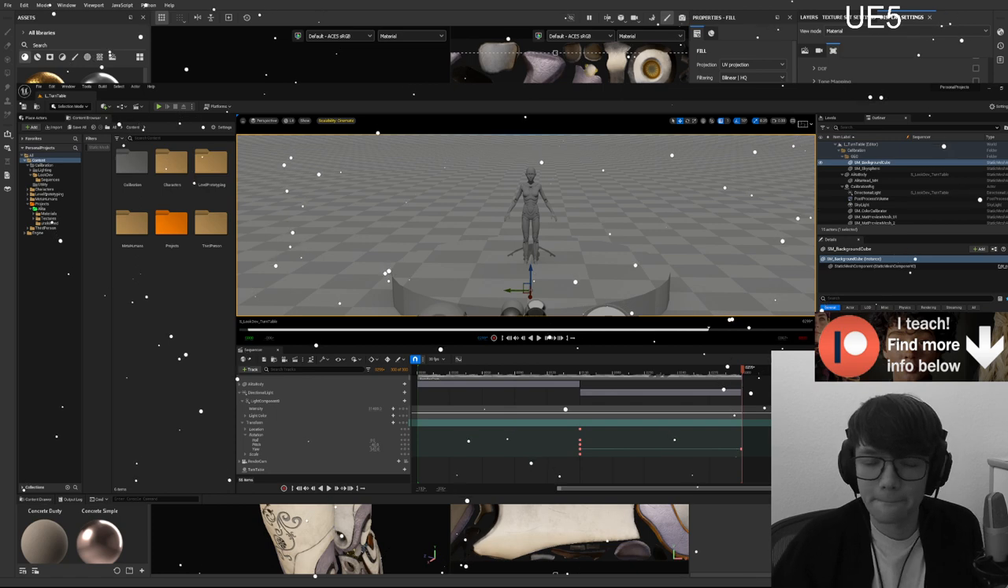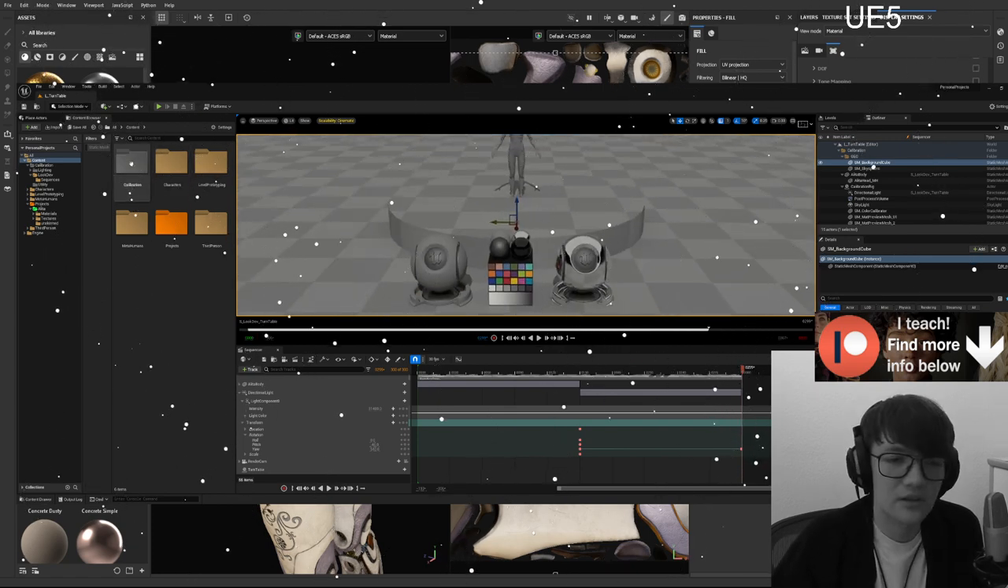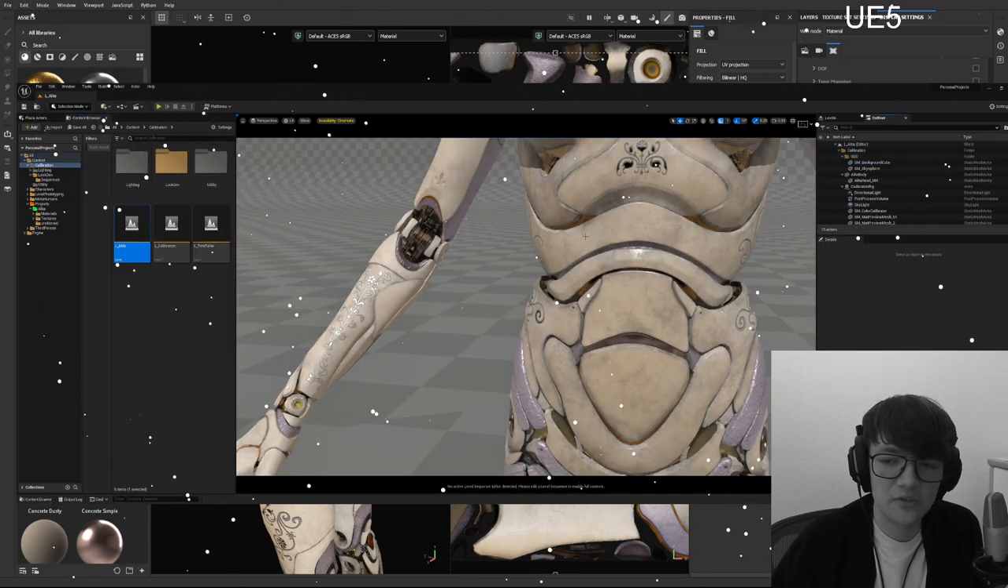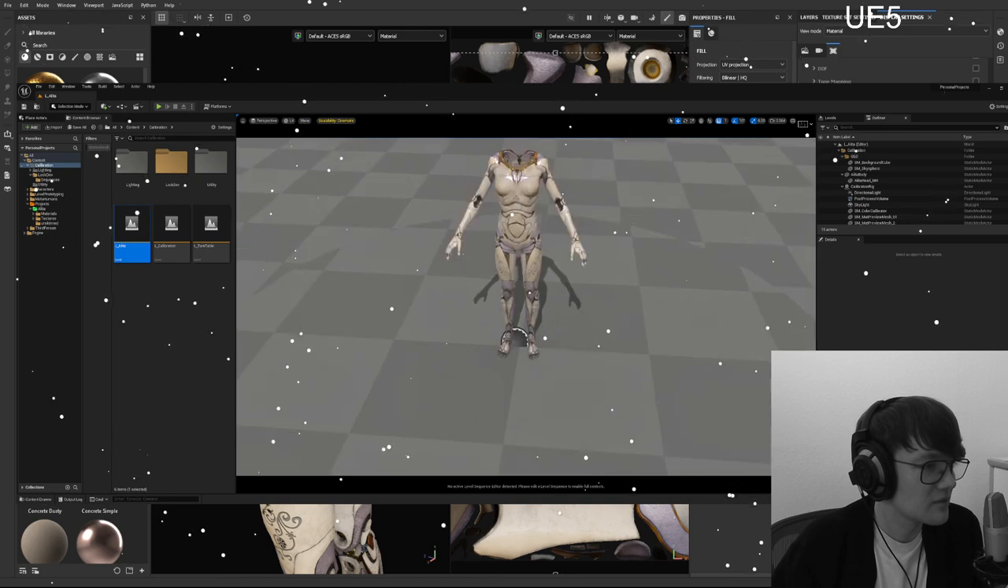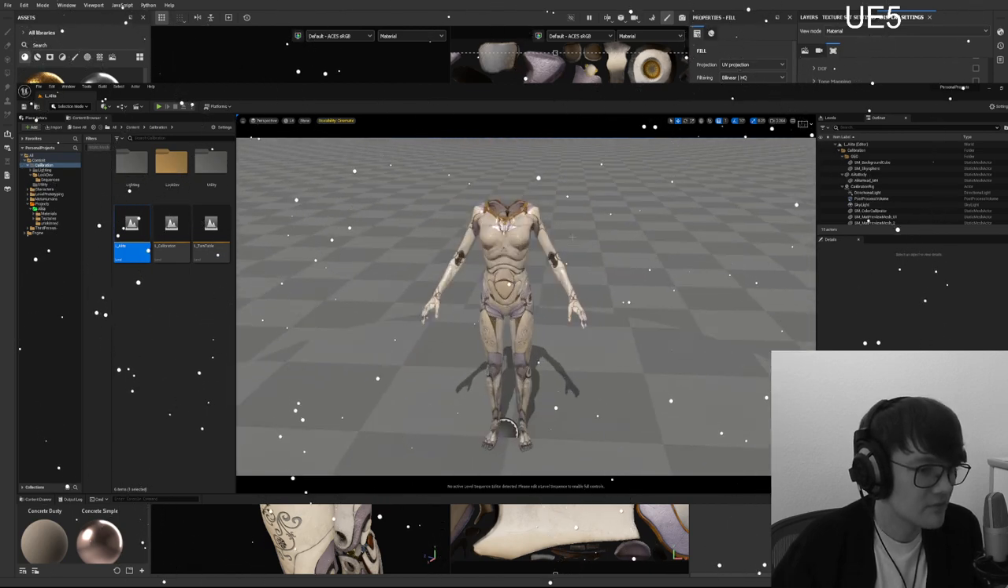But yeah, this is a scene where you can start. And then, for example, here I have this. That's where I'm starting right now. This is my scene where I'm starting the material look dev for my character.